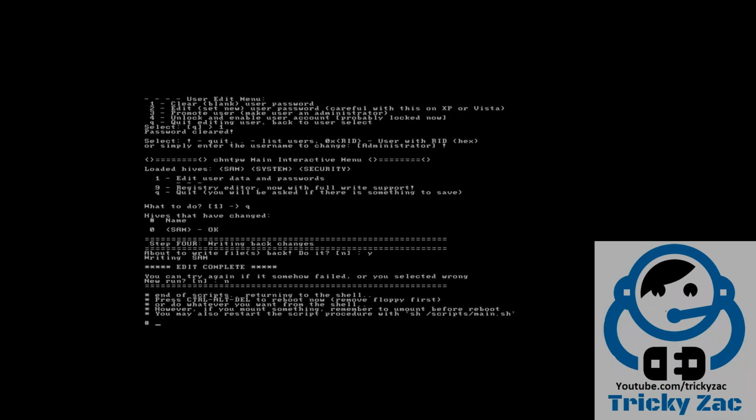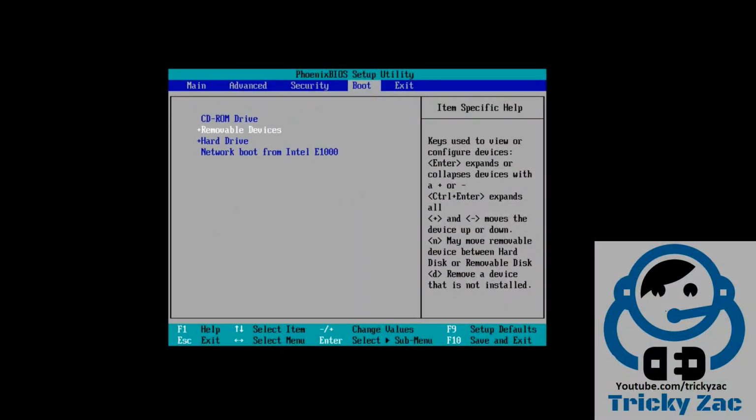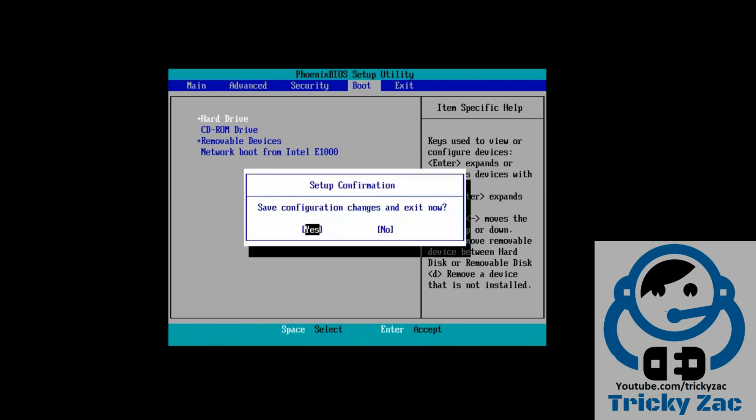Over here it says, however, if you mount something, remember to unmount before reboot. So if you have inserted a pen drive, remove the pen drive, then press Ctrl Alt Delete, or if you have inserted a CD, remove the CD and press Ctrl Alt Delete. Now I will change the boot priorities so that my hard drive is on top, next is CD-ROM, and third is removable drive. Now press F10, that will save the configuration changes and exit.